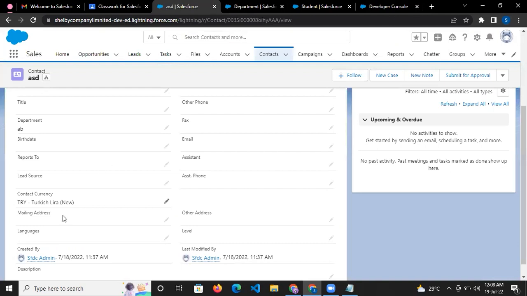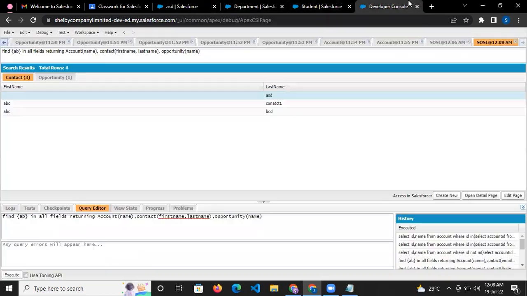It is containing the keyword AB in the department, right? So that particular field that you are trying to check, this AB, you are trying to check in all the fields of the contact object. All the fields will be checked, but you are returning only the first name and last name. Like in the account, any field can contain this keyword AB, but you are trying to return only the name.